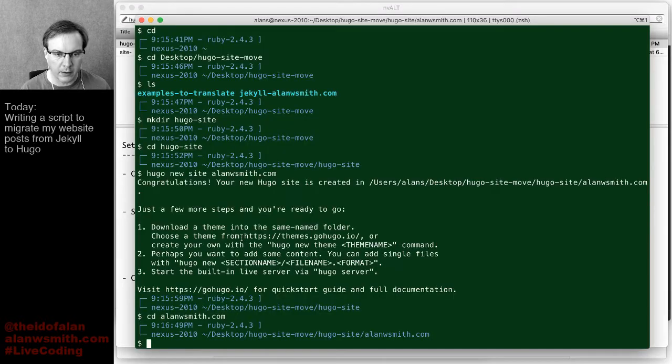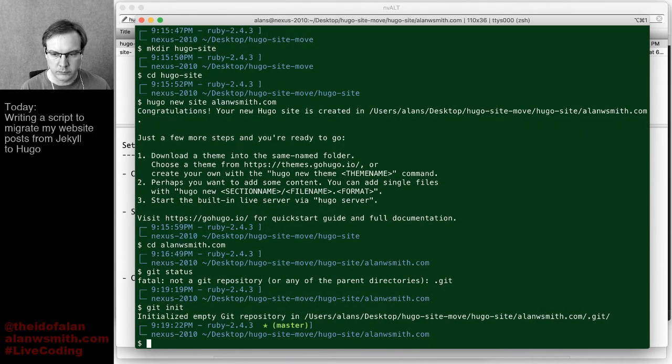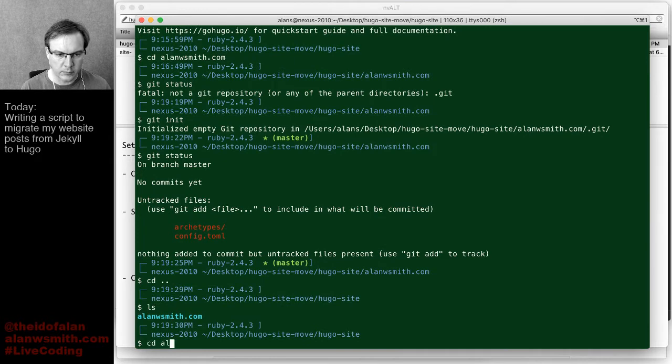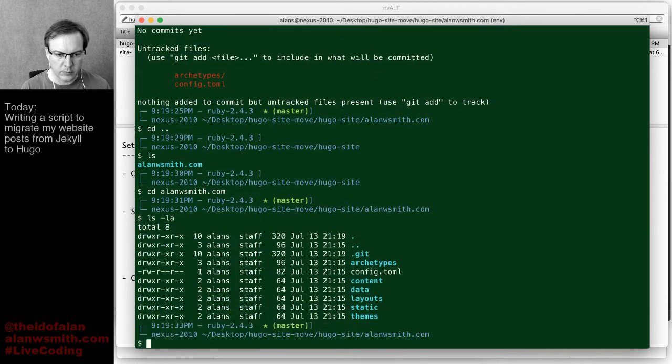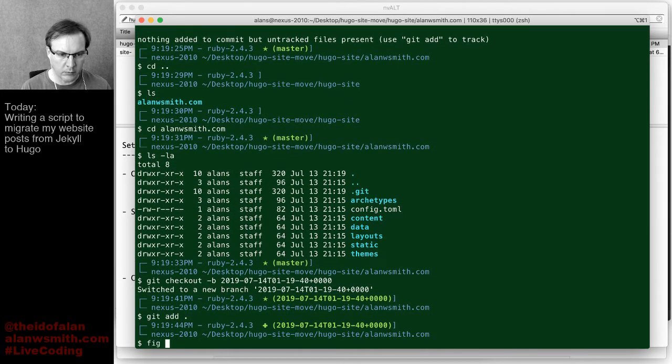Oh, I didn't make a git directory, did I? Nope. Git init. There we go. Did I do that in the right place? Oh, okay, it's just not allowed in it. So git. I'm actually going to do this the right way. So I'm going to check out a branch. Git add everything. Git, whoops. Git commit -am, initial commit.